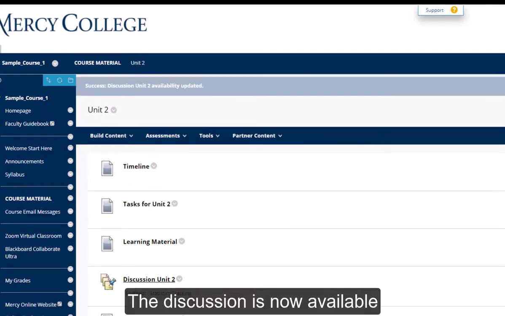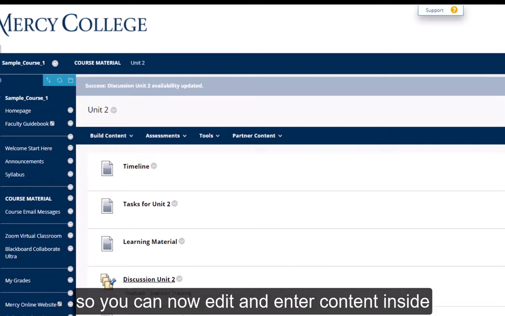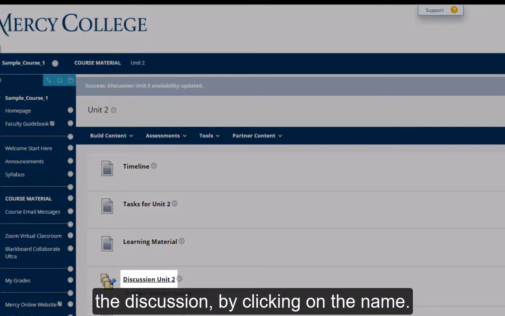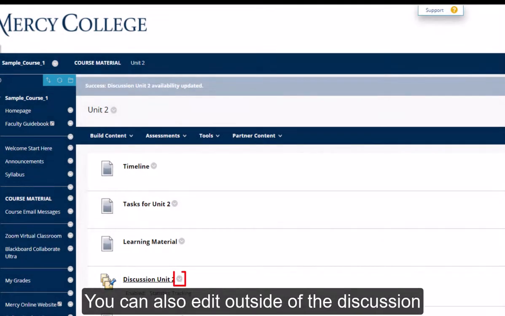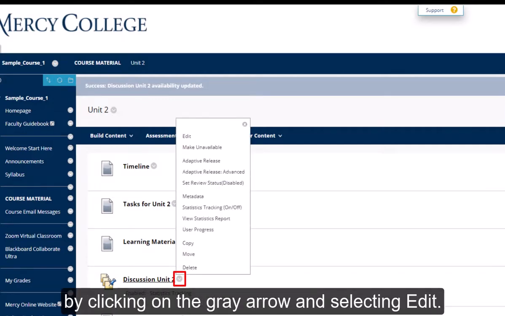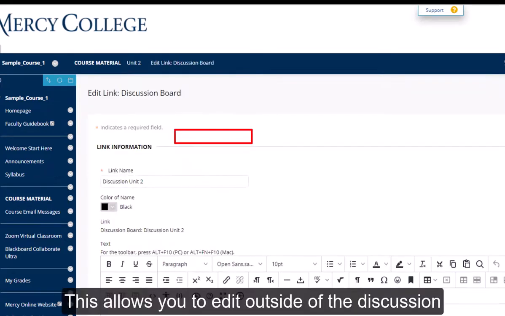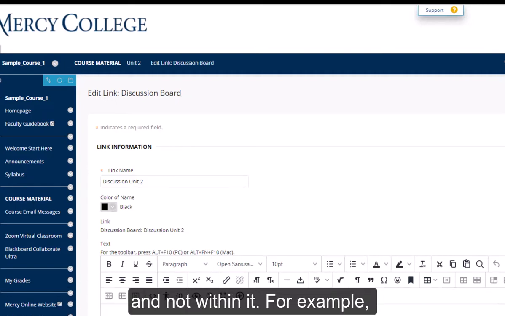The discussion is now available, so you can now edit and enter content inside the discussion by clicking on the name. You can also edit outside of the discussion by clicking on the gray arrow and selecting Edit. This allows you to edit outside of the discussion and not within it.